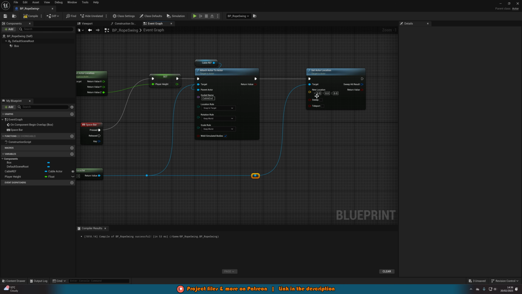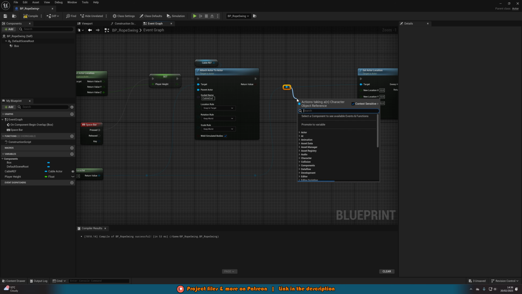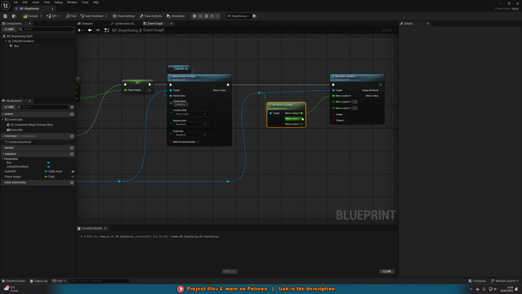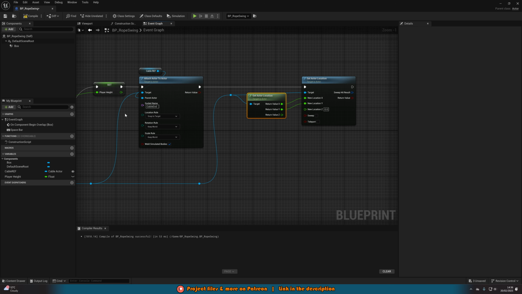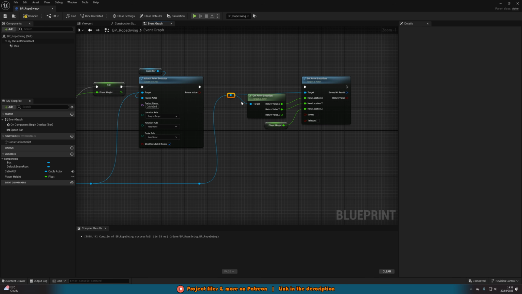And then what we're going to do here is right click new location and split the structure pin. Then we're going to come out of our get player character again and get actor location. Right click the return value and split the structure pin, with X going into X, Y going into Y, and then simply the Z is going to be our player height that we got earlier. So we'll connect that into there like so.